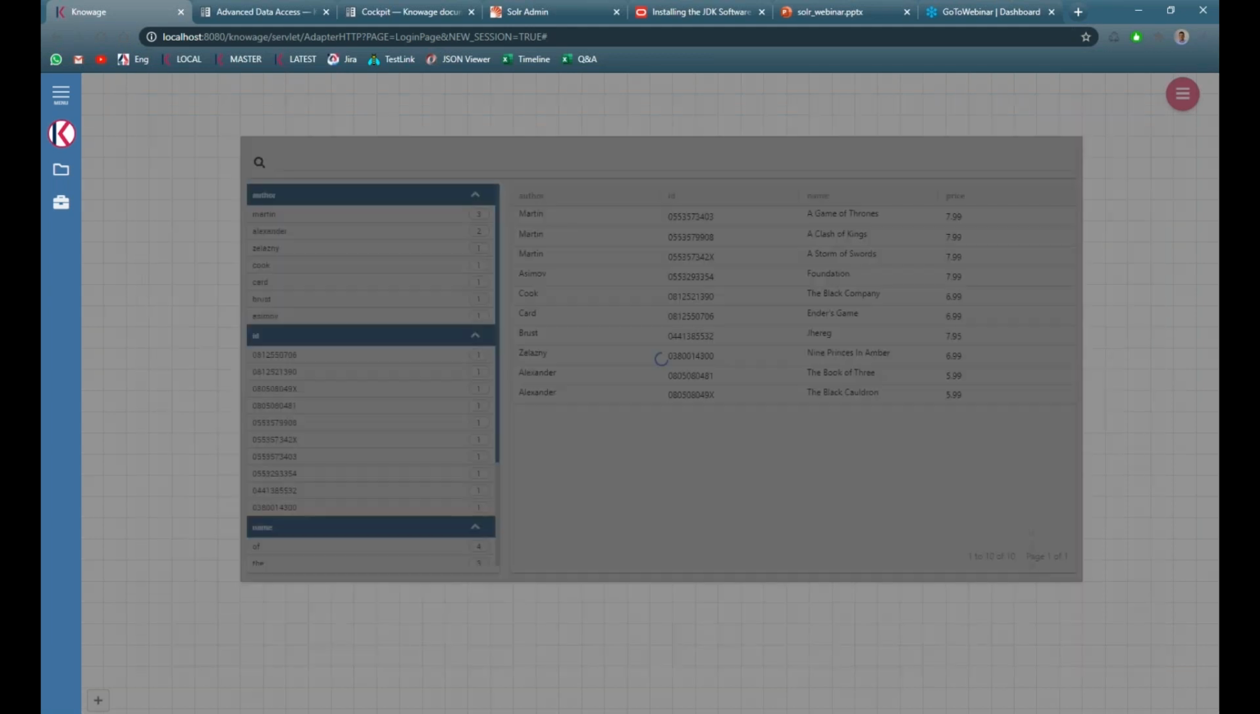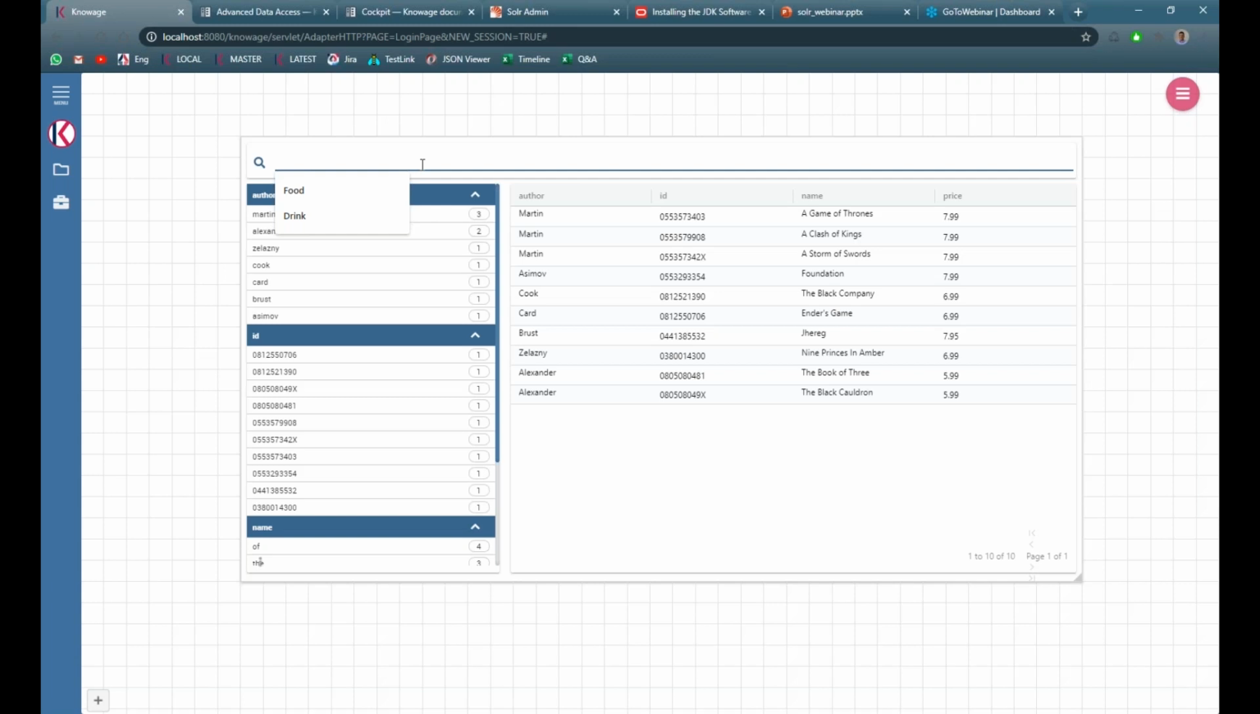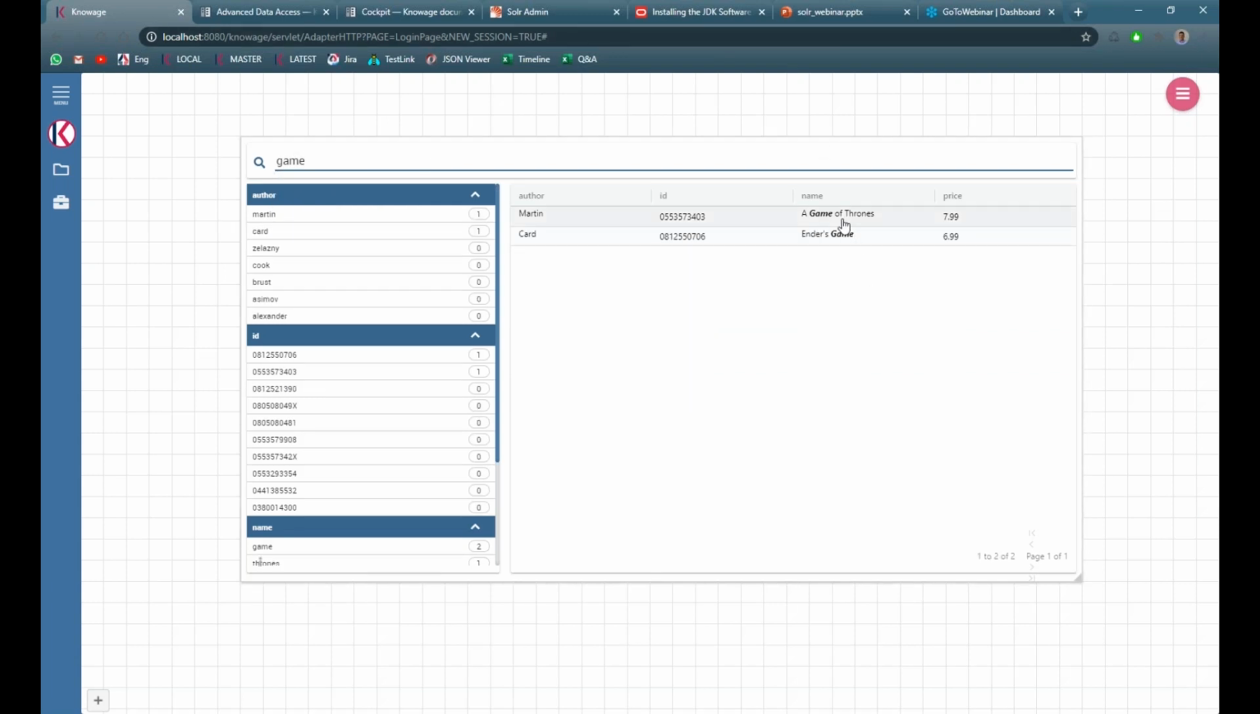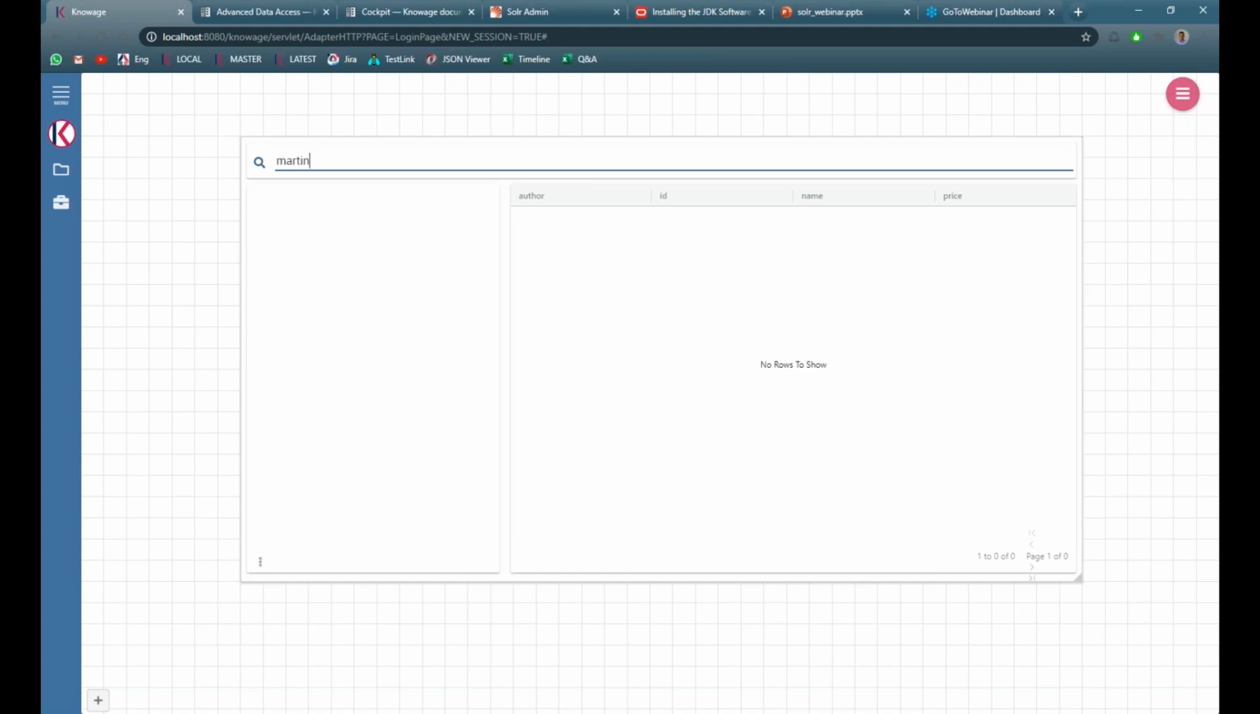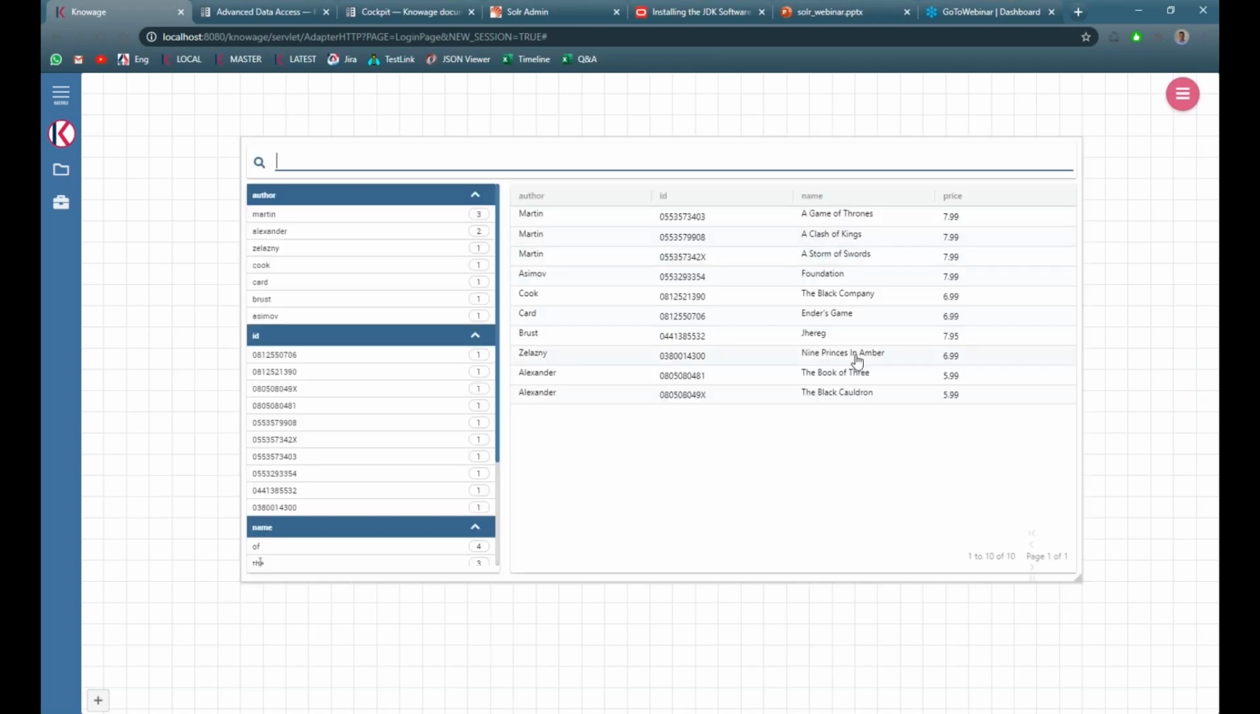So let's save it like this, and let's write game. You will see that data will be filtered based on this word, and it's correct because it is in the column called name. But if I look, for instance, for the word Martin, this time Solr will return no rows, and this is correct because there are no books that contain the word Martin in the title.